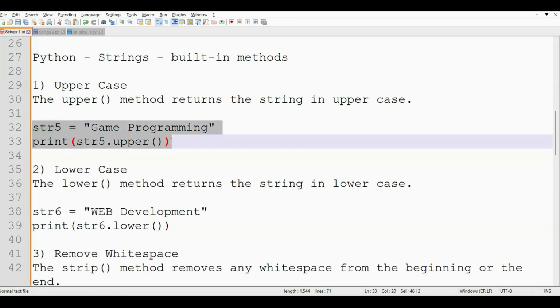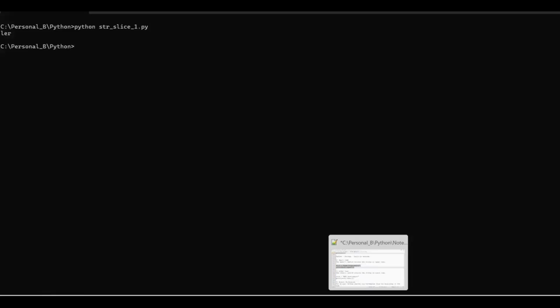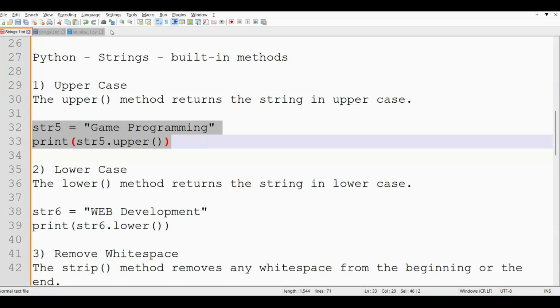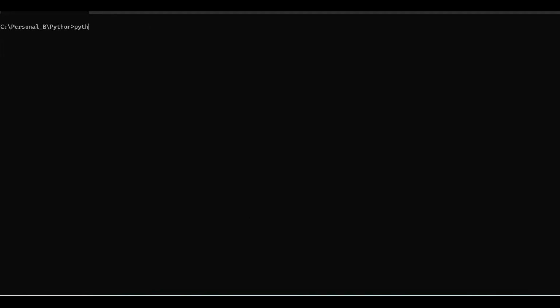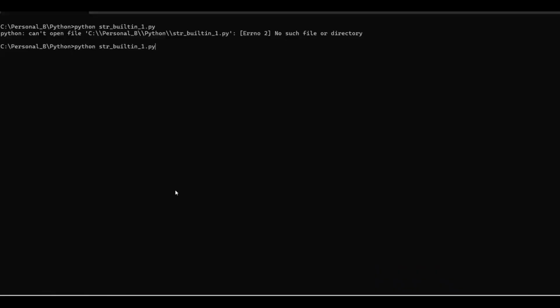So we'll run and see. We'll save built-in. Now we'll run it. Yeah, now you can see GAME PROGRAMMING. Yeah, this is the result. All characters are converted to capital letters.